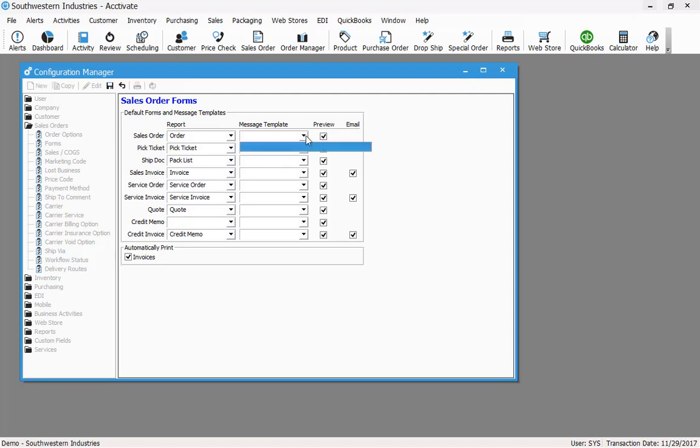If you have message templates for sales orders, you could set a default message template. I don't believe I have any right now. I reloaded my demo data not too long ago, so it removed some of them. But you can set up message templates based on specific documents like sales order or sales invoice, and then you can set those default message templates. So when you click email order, it will pull up that message template already. You don't have to select it.